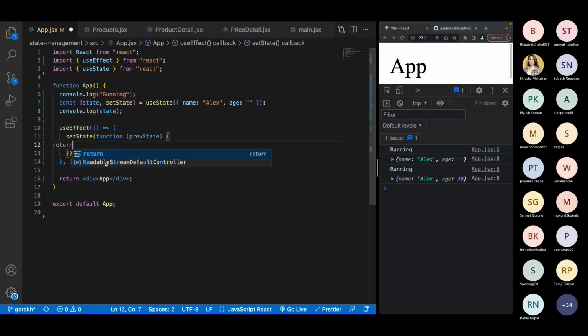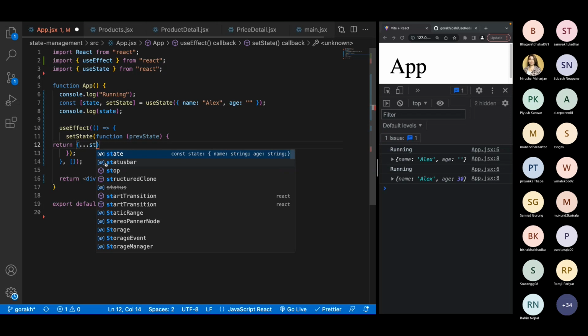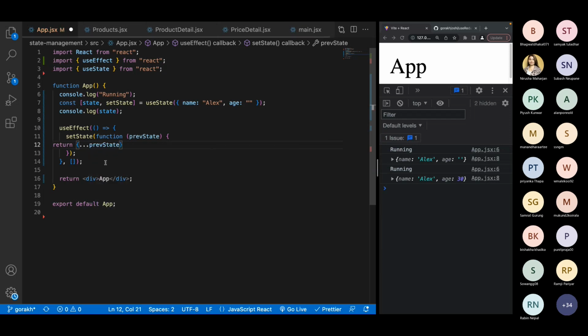Return your new state. Return the new state by copying the previous one from the previous state, and this will always take the previous one. Now you will not write this state, you will write this previous state, and now add a new property here. Okay, this is fine. Instead of writing this long code, you can implement it with an arrow function in a single line. You cannot remove the curly braces from this function syntax, but with an arrow function you can.